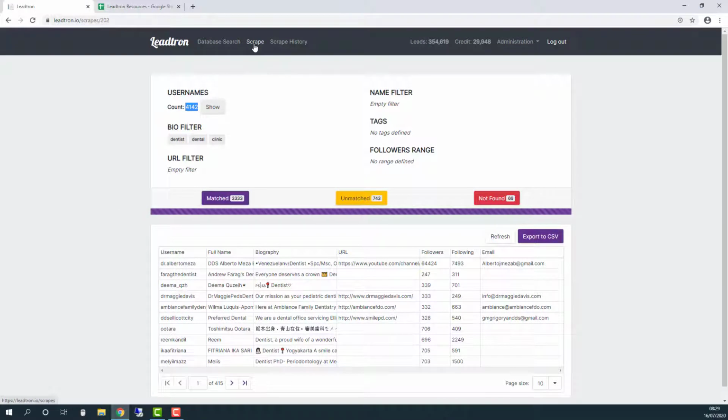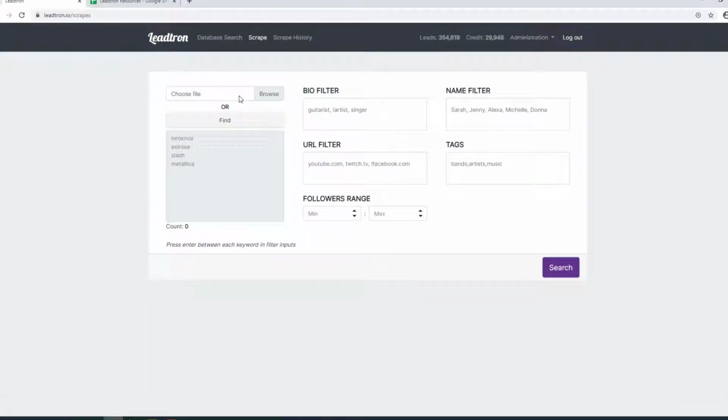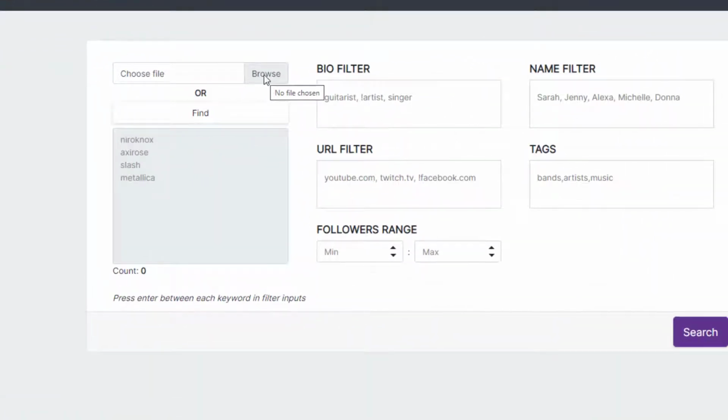How it works, let me show you. So you click on scrape. You can either upload a file with Instagram usernames, and then we would quickly fetch all their information, see if we can get their email, and put them in the database. Or if you don't know how to do that and you're a total beginner, which is exactly what this tool is for, this is the most used option here, find.